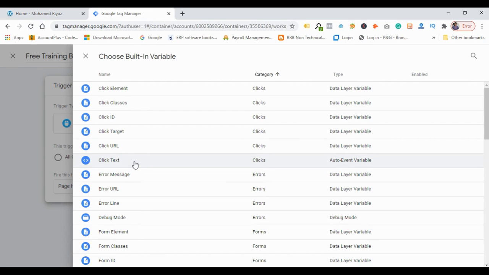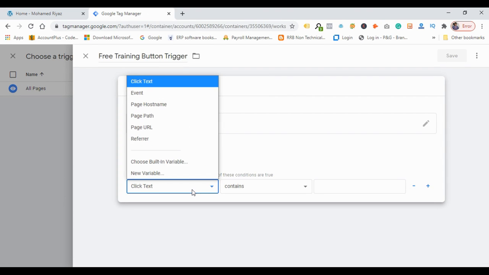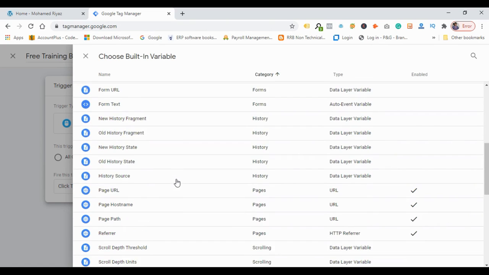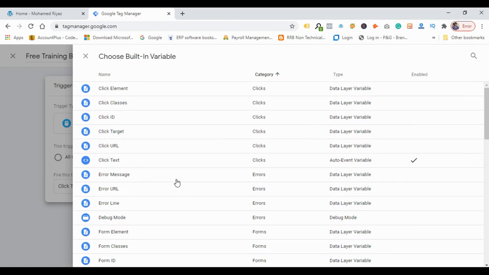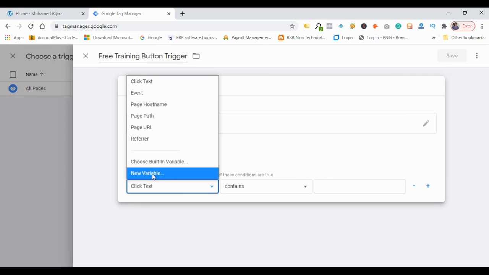So this is the built-in variable. Google Tag Manager has some built-in variables. We have multiple built-in variables, as you can see here. These are already provided by Google Tag Manager. We can even create a new variable also.